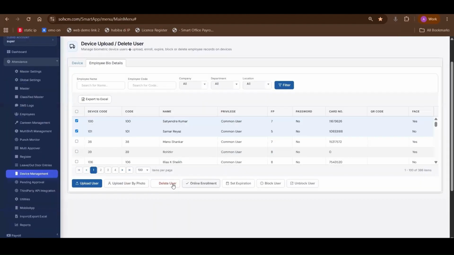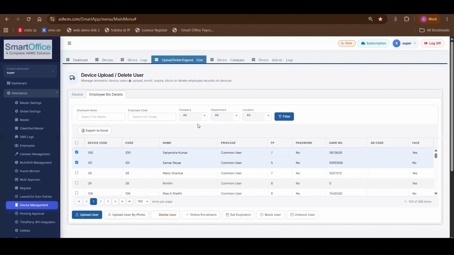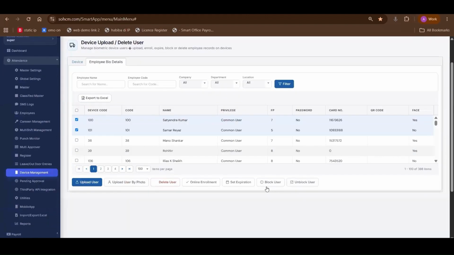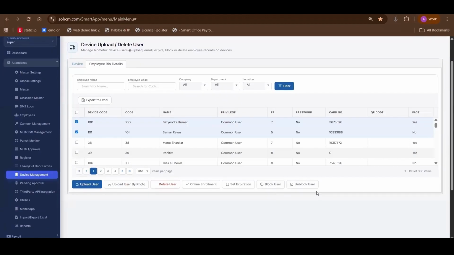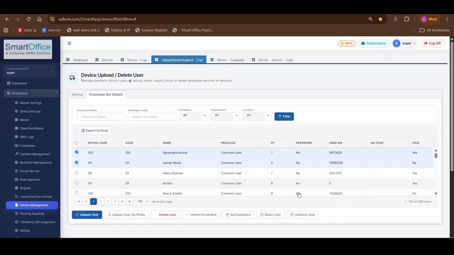Okay, we can even delete the user directly from the cloud application, and we can also set the expiry date for a particular user directly from the cloud application. No need of doing it from the device, and we can even block and unblock them as well. But to do this, the device should be compatible. Then only these options will work.